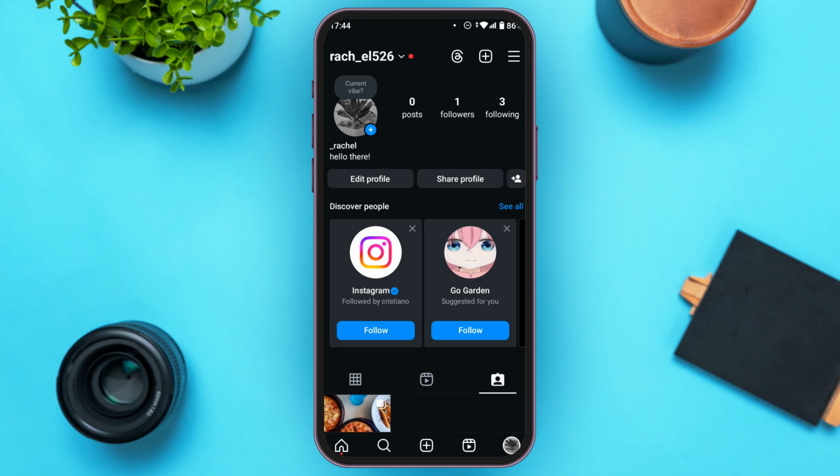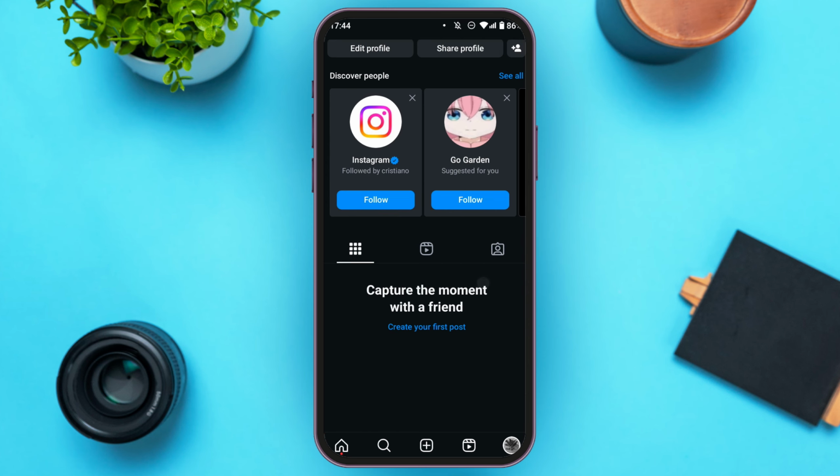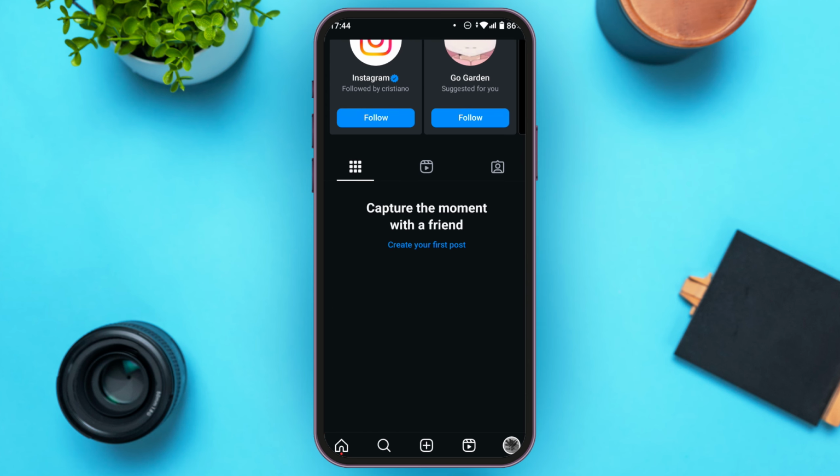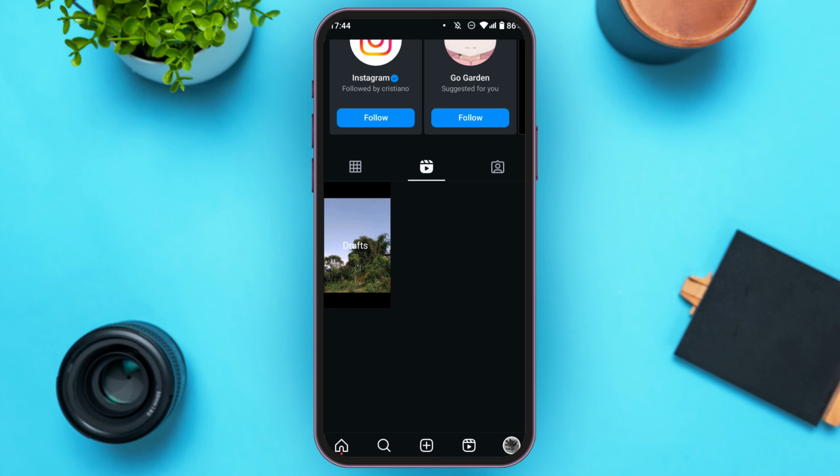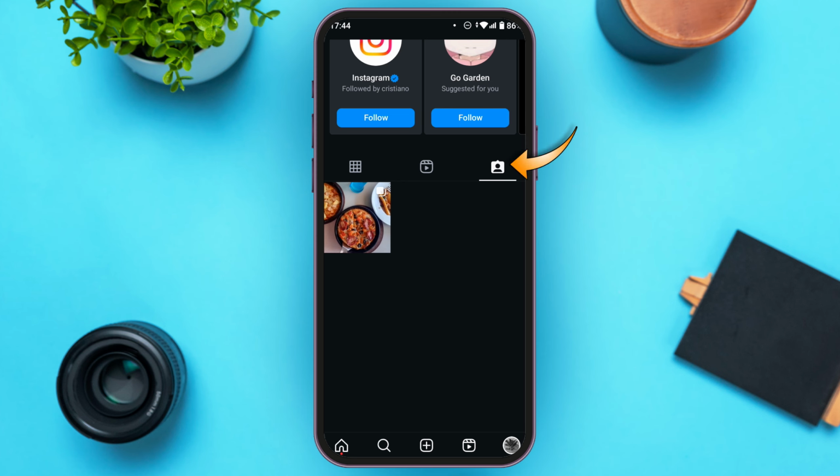Over here, you'll be able to see your profile. All of your posts will be displayed over here. You'll also be able to see all of your reels. If someone has tagged you on their post, you'll be able to see that over here. All you have to do is tap on the tag icon that you can see right over here.